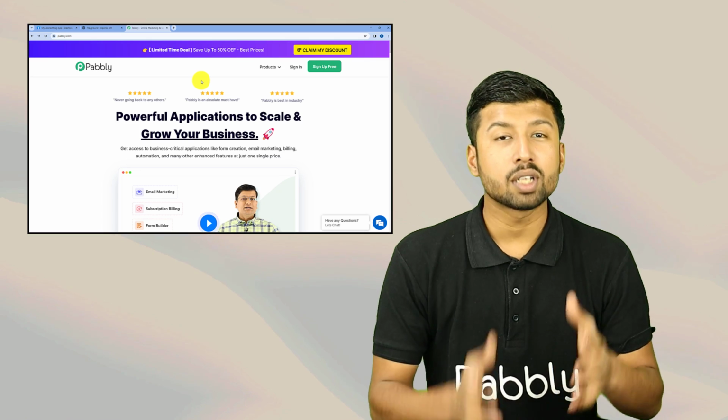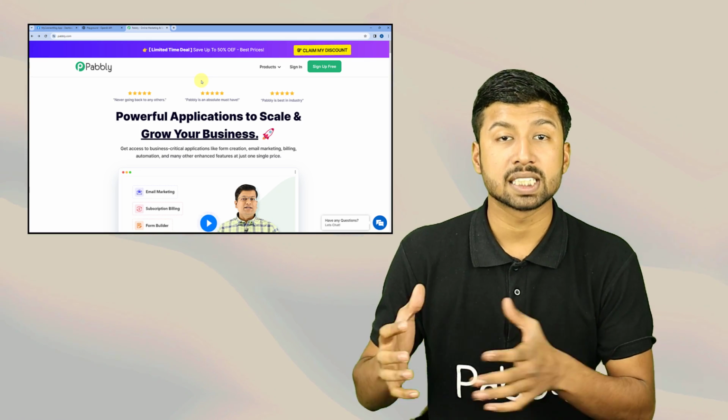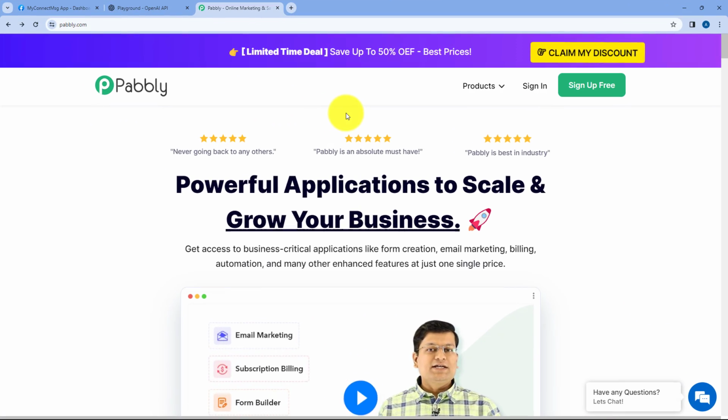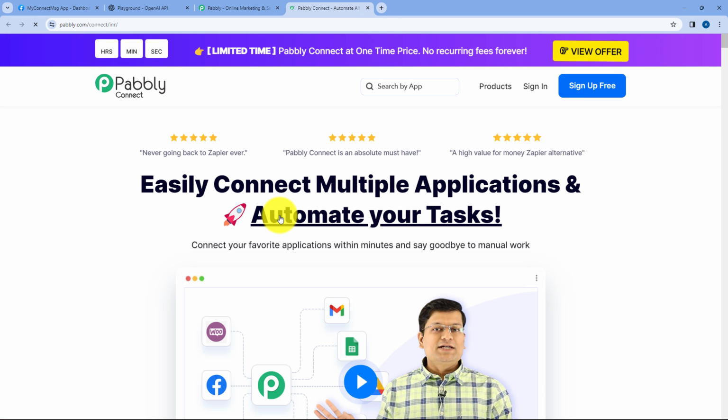Now let's get started with Pabbly Connect, and we are going to learn how we can use Pabbly Connect to connect WhatsApp Cloud API and OpenAI's Assistant API to create this WhatsApp AI chatbot. So we came to our browser and we have visited pabbly.com. This is the official website of Pabbly. After coming to pabbly.com, just go to Products and click on Pabbly Connect. After clicking on Pabbly Connect, you can see the Pabbly Connect landing page is open in front of us.